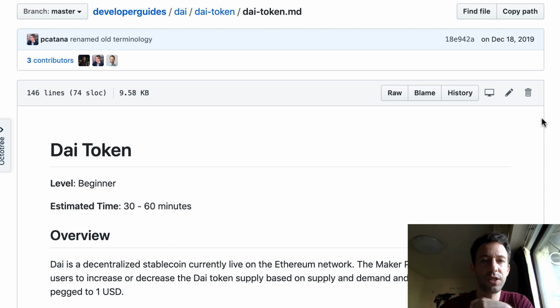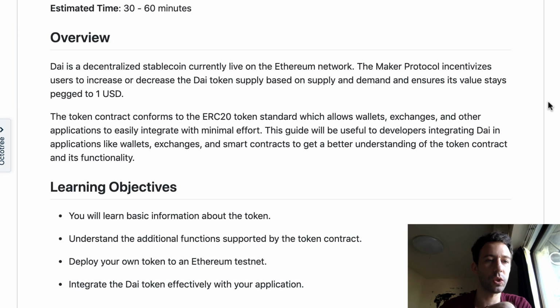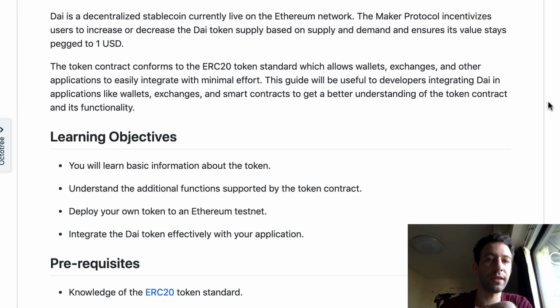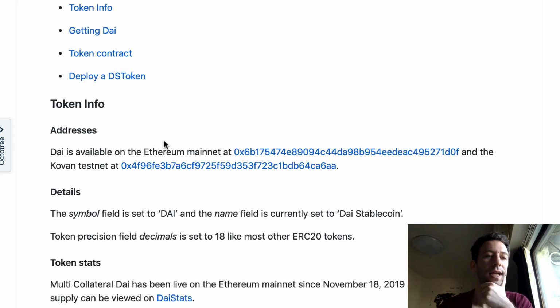So here, this is the official documentation of the Dai token in the GitHub repo of Dai. If you scroll down, it tells you the basics, for example, here it's always pegged to $1. Let's scroll down, then it gives you the addresses of the token on the mainnet and also on the Kovan testnet. Then it also gives you a couple of info for the metadata of the token, the symbol, the name, and the number of decimals. I will explain the decimals after.